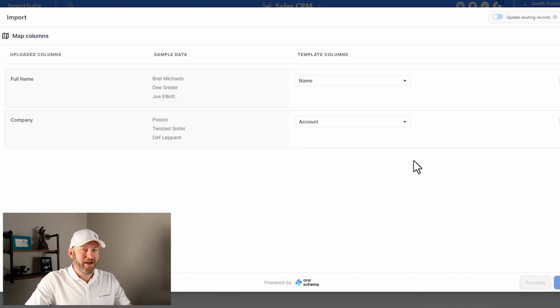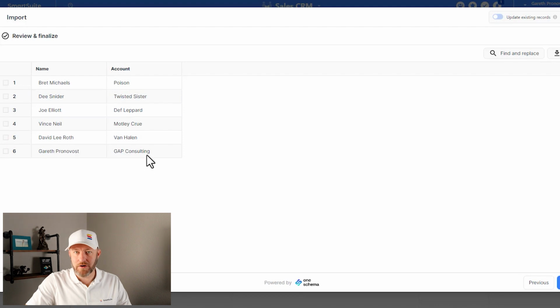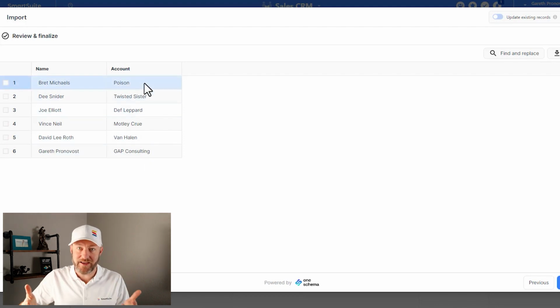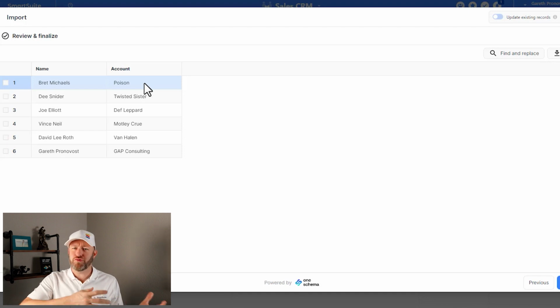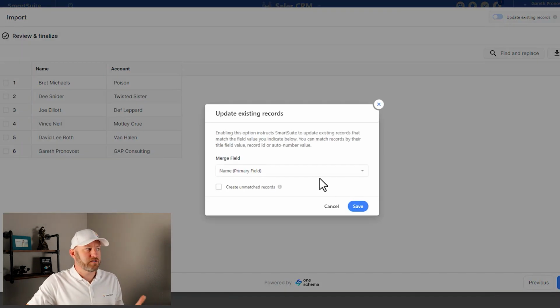And now when I go ahead and load up my next screen, I have removed all of the errors here because I have created the accounts. This is going to be one of the biggest errors that you ever find: if you're trying to import to linked data, you have to first create the linked record before you can link to it in your import. But as you see, I've properly fixed that now, and I can say import. I can also say that I want to update my existing records because there's already a Gareth inside of my system, and I don't want to create a new one.